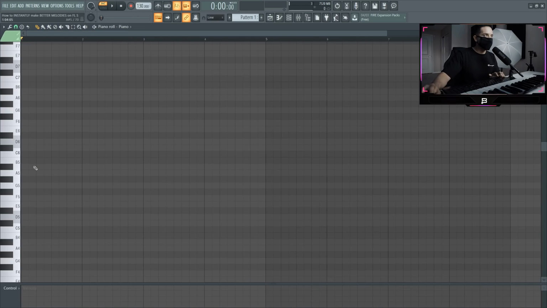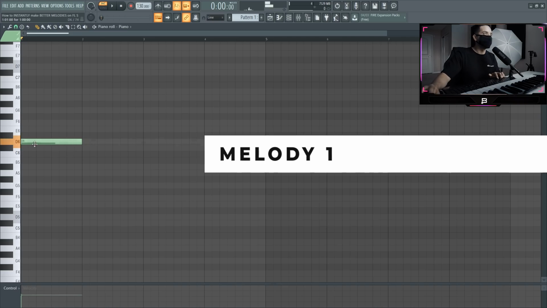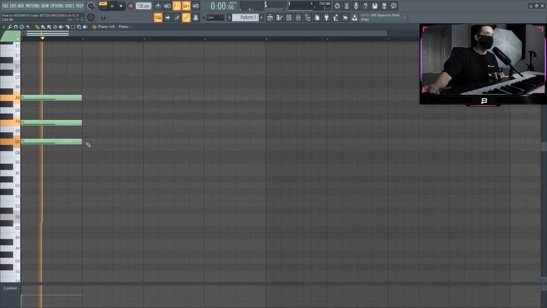Alright, so now this is the part where we're just going to lay down some notes. So it's going to be quick and easy. Lay down a note. So now that's one chord. Follow more of the notes.